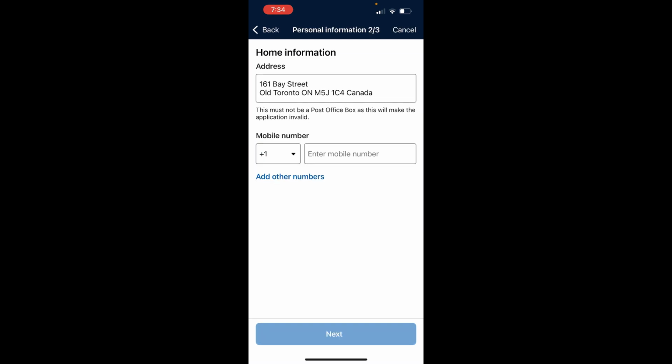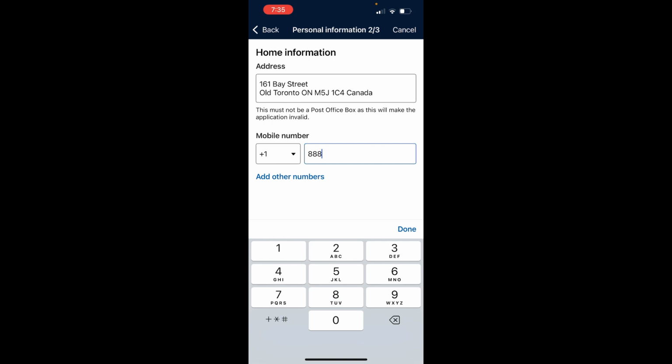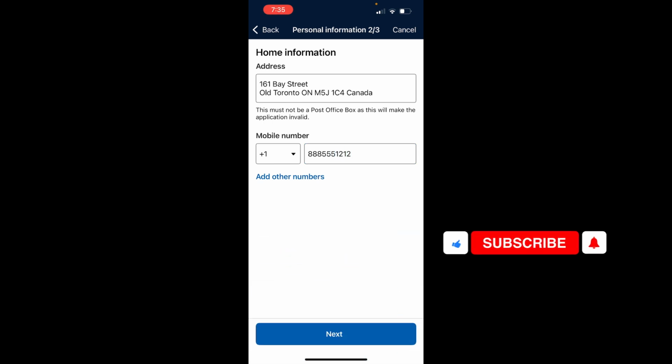Click on save address, enter your mobile number. This is just a random number, this is not a valid number. Click on done and click on next. Make sure to provide your accurate address as well as your mobile number. If you have any other mobile number, click on add other numbers and add that number as well.